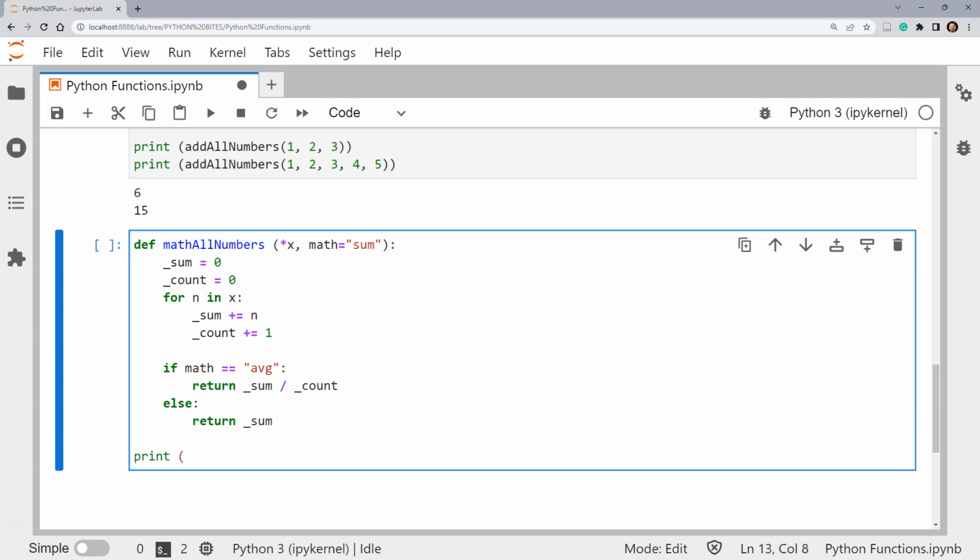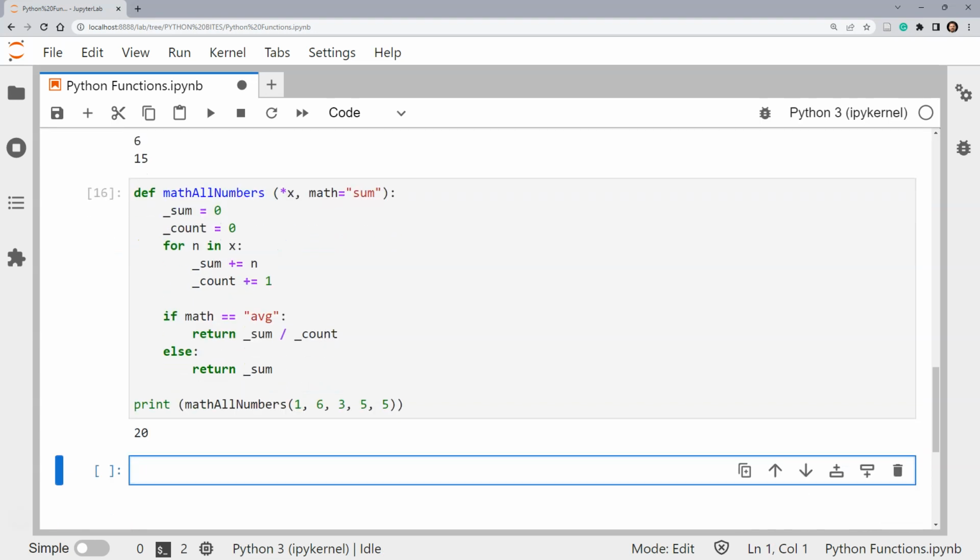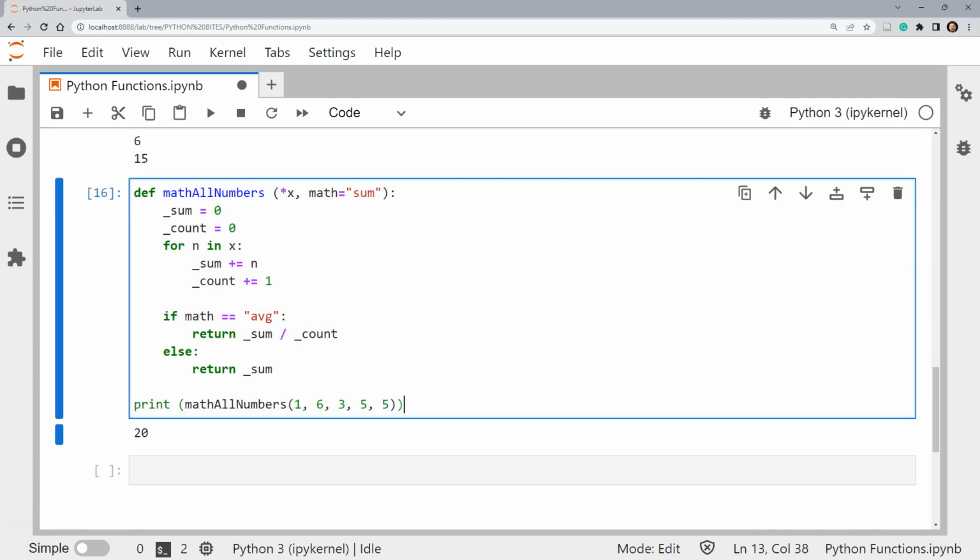So we're going to print math all numbers, and we'll go 1, 6, 3, 5, 5. I think that should be good. All right. And so since I didn't specify anything, this should be all added up. So we're going to add all those numbers up, and that should equal 20. So what's happening is that this part of our function is not being called.